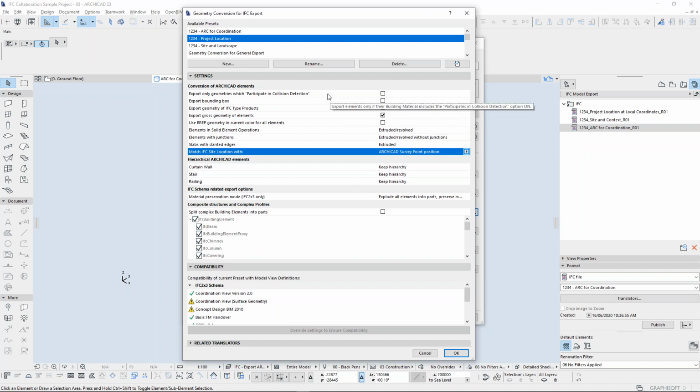And a few other things like exporting the geometries that are geometries, meaning the actual building materials that are participating in collision detection. So all of those items in the hierarchy of several different elements inside ArchiCAD, mainly system tools, curtain wall states, and railings. So the granularity and type of geometry needs to be defined by this geometry conversion, and you want to make sure that you use a dedicated preset for that.